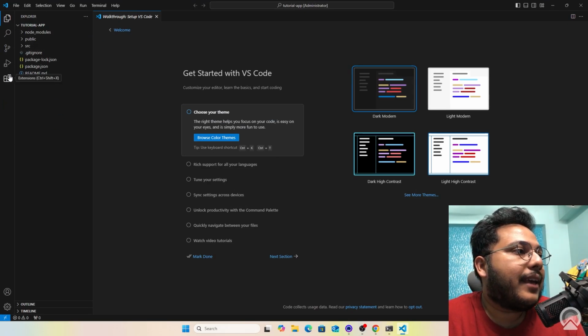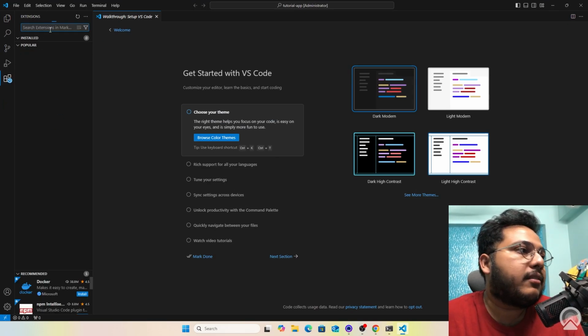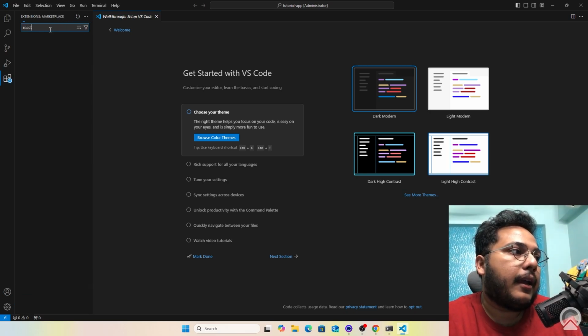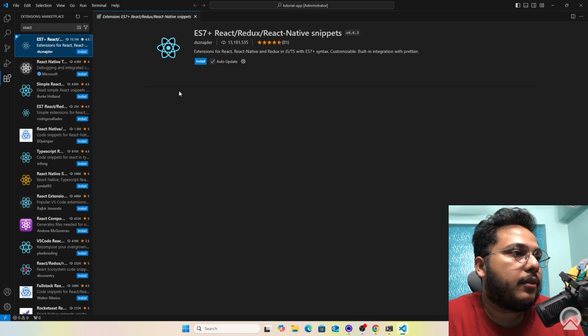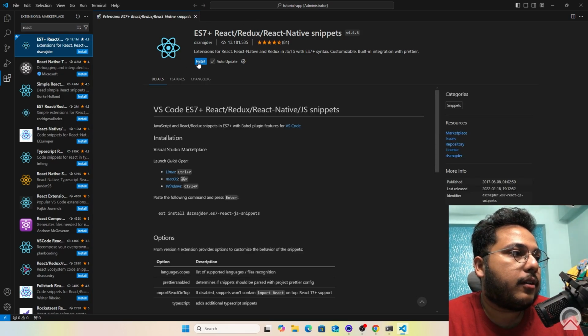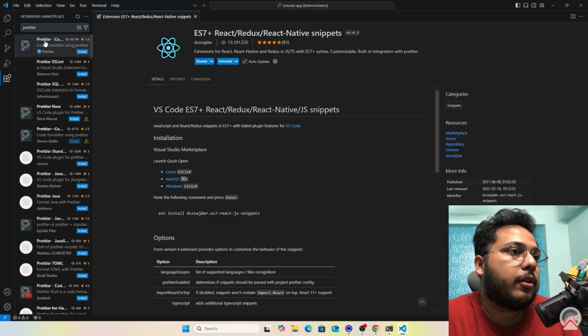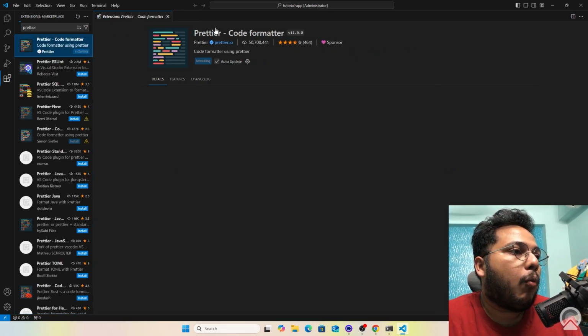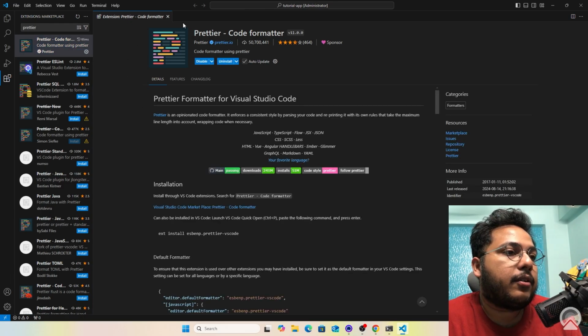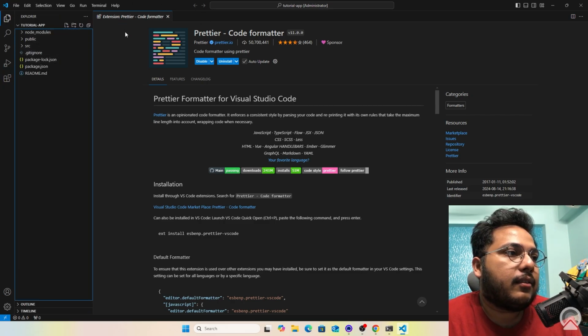So as I was saying, there are some beautiful extensions for React.js, and you can search for it here, this one, ES7 Plus React. So let's install this. It will help us code in React. And there is another extension that will help us a lot, which is Prettier. What Prettier does is it automatically formats our code and makes it beautiful. So for now, I guess this is enough.